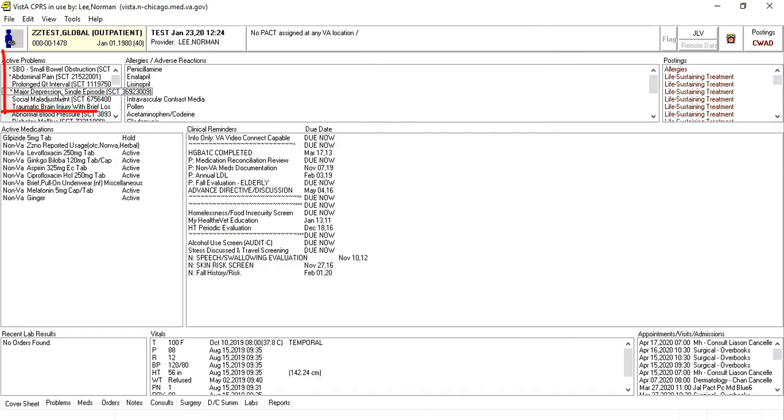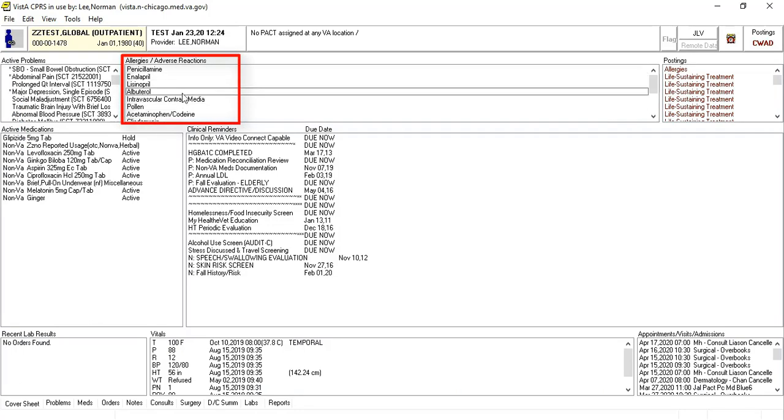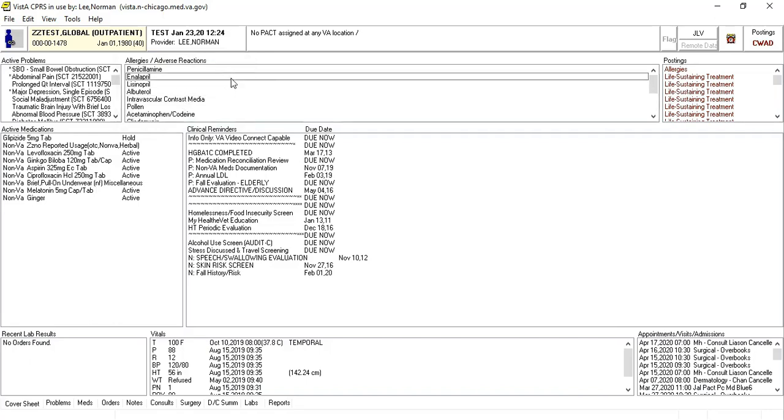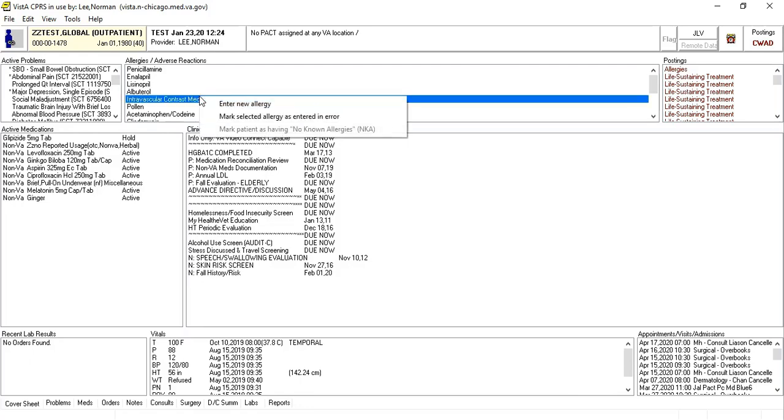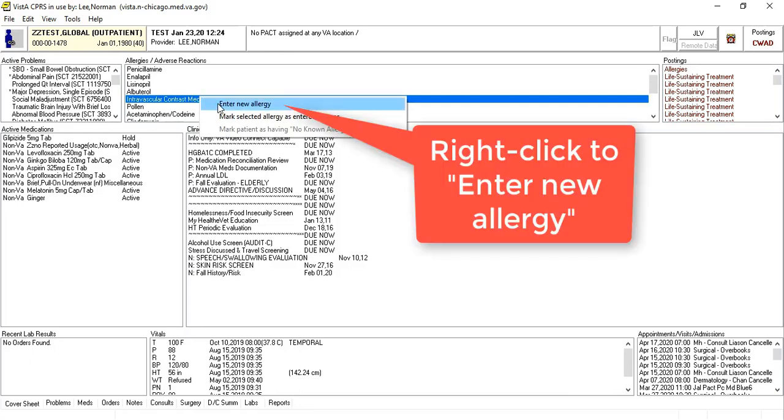So first we have active problems. These are all of the active problems that have been entered in for this particular patient. The little asterisk in front of it means it's an acute problem for the patient. To the right of that are all of the allergies that have been entered for this patient. Now, if you're admitting a patient for the first time, you might see in this window it says no allergy assessment. To enter an allergy, you can just right mouse click. If they didn't have any allergies, the option marking the patient as having no known allergies will be lit up for you to select, or you can also enter a new allergy at this point.